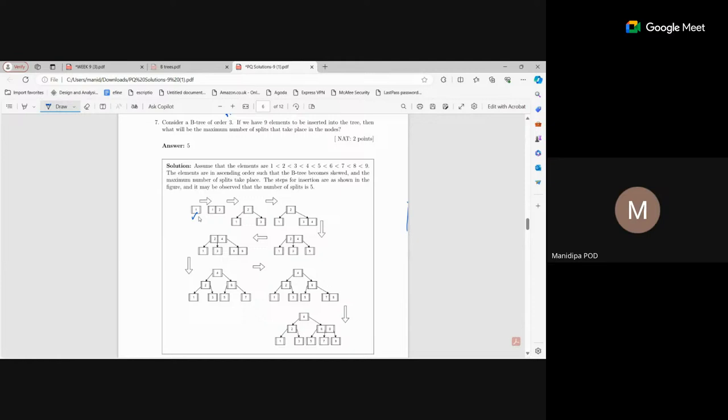So first 1, then we insert 2. So this node is now full. Now I need a split. If I want to insert 3, 2 will go one level up. Left subtree contains 1, right subtree contains 3. Now I want to insert 4. 4 can come here. Now I want 5. Again split. So 4 will go one level up, the middle element. So 2, 4. 1 comes here, 3 in between, 5, 6 here. B-tree, that means no duplicates, right?